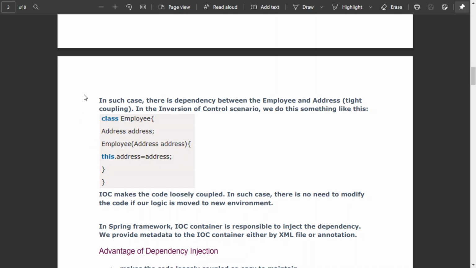So now, if we are not able to pass anything of the address, then our employee object is not dependent on it. So our employee object creation will happen properly without the dependency of address. So this is called inversion of control, which makes it easy and decoupled to handle objects and their life cycle. So IOC makes the code loosely coupled, and in such a case there is no need to modify the code logic if our environment is moved to a new environment.